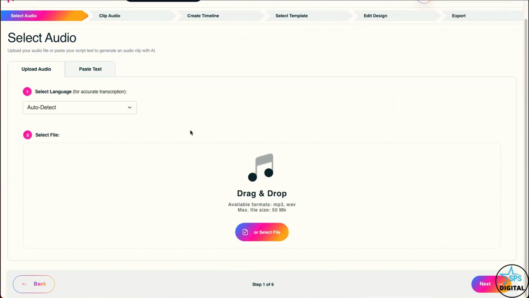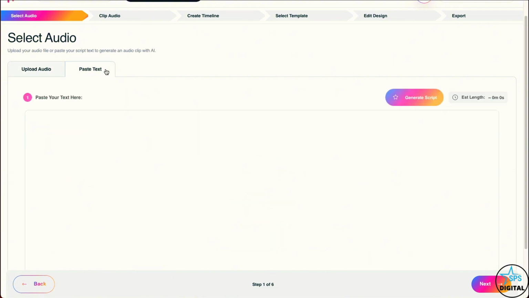So maybe you already have an existing audio, maybe you did a podcast interview, or you have some MP3 or WAV file that has some audio content on it. You can go in here and I could click on select file, and I could upload it into here, and it's going to create the captions for me. The other option is to paste text. And so you could either paste text here, or you could even have AudGram create an AI version of the script. So it's completely up to you. So I'm going to show you both.